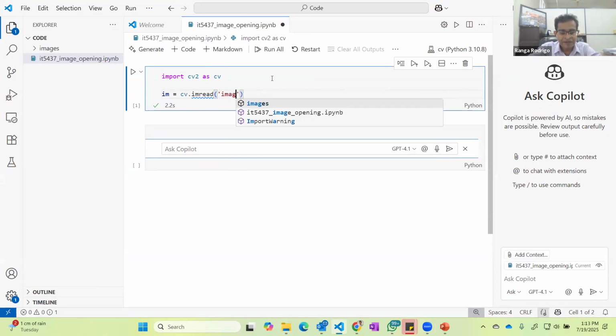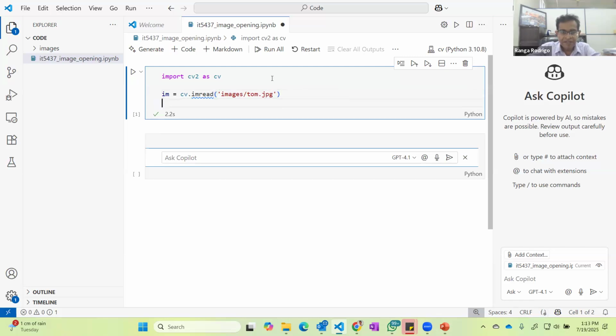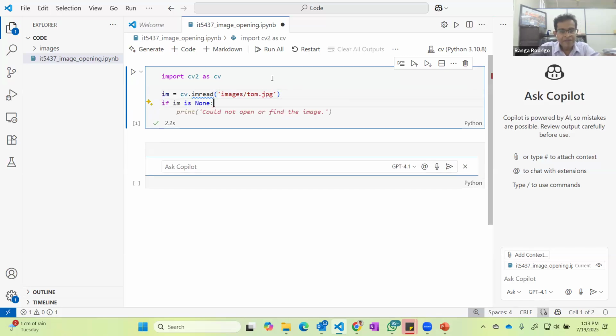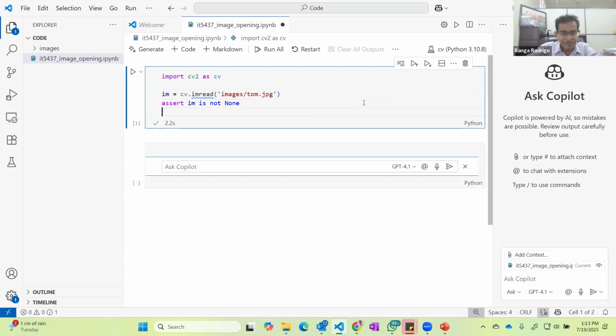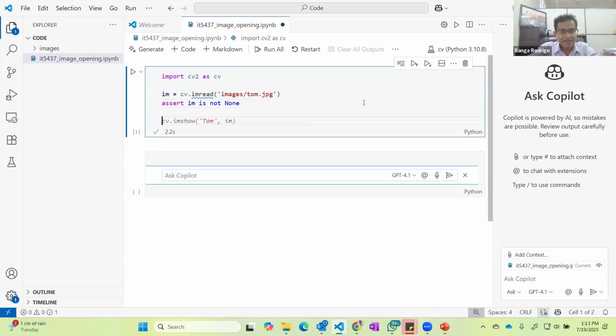Images, it's in the images folder. Tom.jpg. That's fine. If image, assert. This assert thing is very important to see the images and not none or something. Okay.